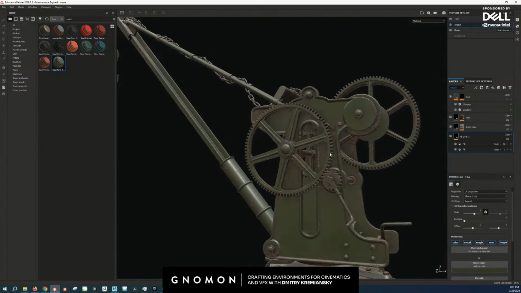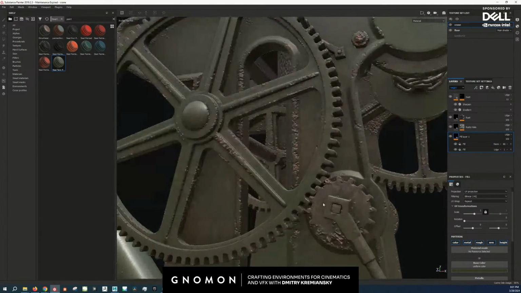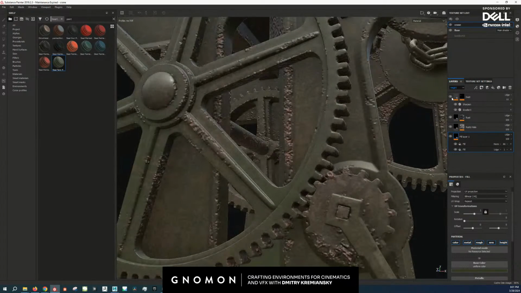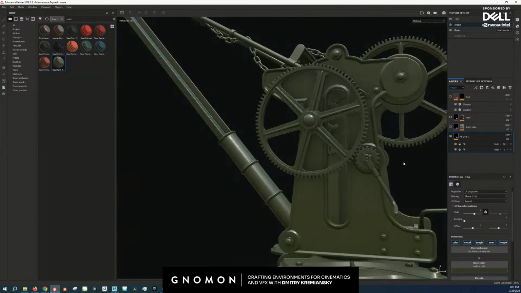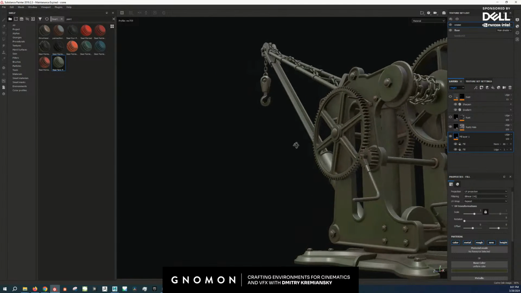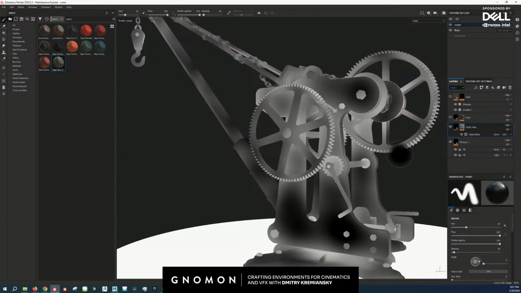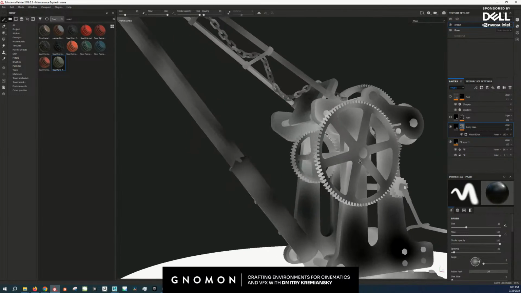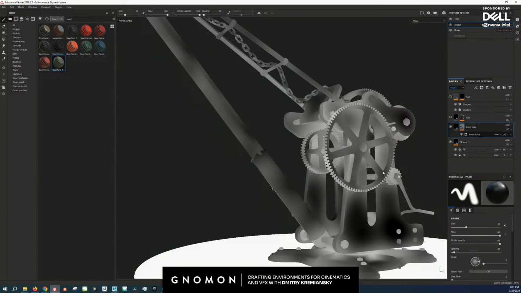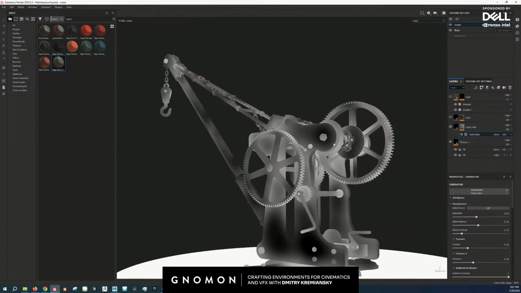Just so we see the rust a bit better. And you can see that the rust is a bit too prominent. So I'm gonna just start introducing them one by one. So first level, Rusty Halo. What it does, I'll alt and click on the mask. It just looks at the ambient occlusion, I think, and blurs it a bit.